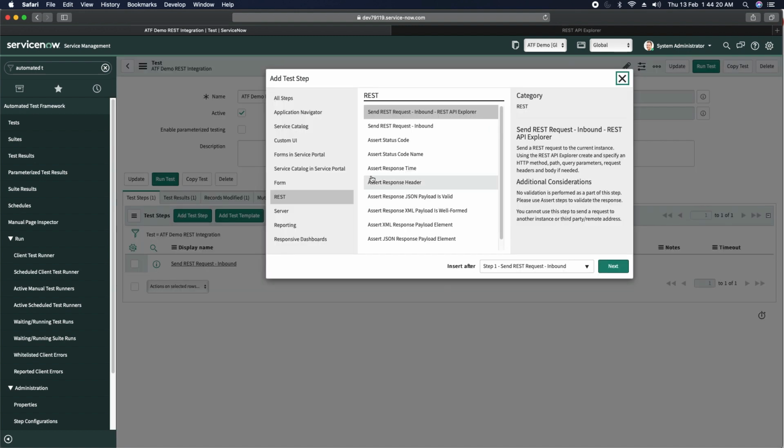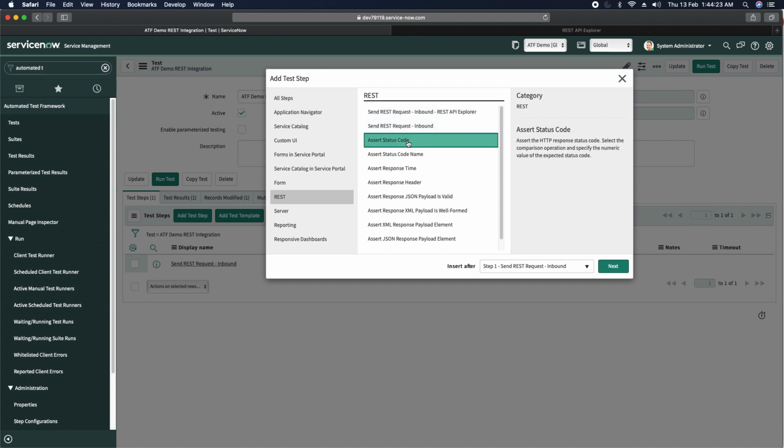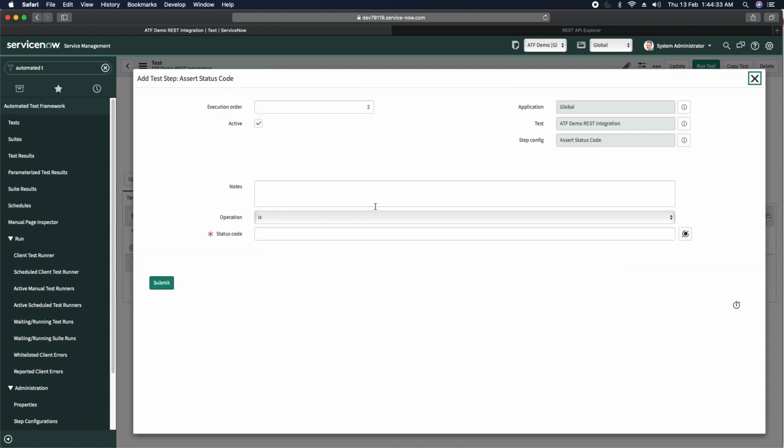I will click here. The next thing I will validate is assert status code. While doing the inbound request, am I getting the right status code? That's the important thing. So I will add here, and I will put operation is 200. I will click on submit.